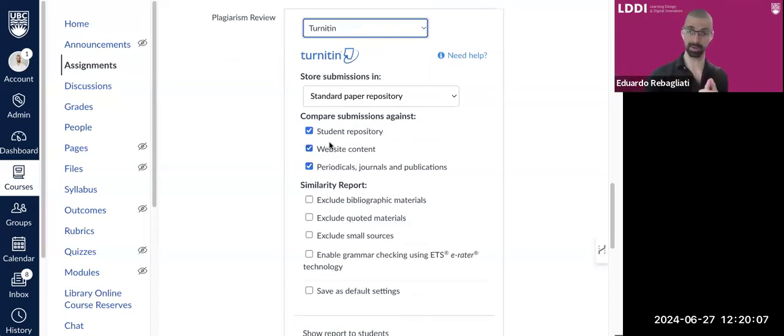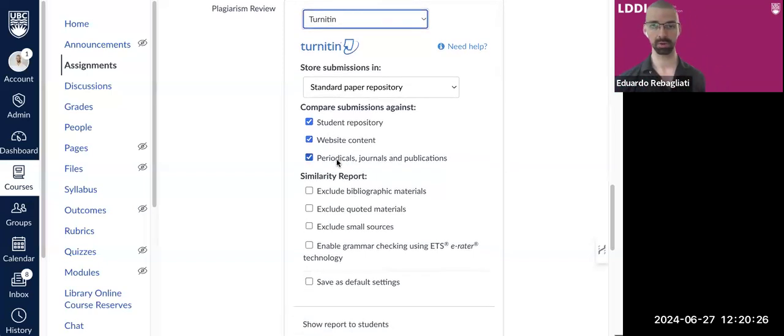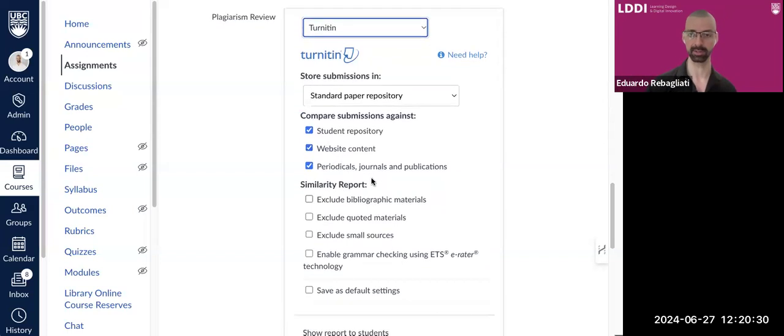So Turnitin is going to be comparing the submissions against some type of content in the database. So one will be the student repository. That will be the database, actually. So it will be comparing it with files in the database. Next one, website content. So it's going to be looking all around the internet. That will be the second one. And third one is journals, publications, periodicals, these kind of documents as well.